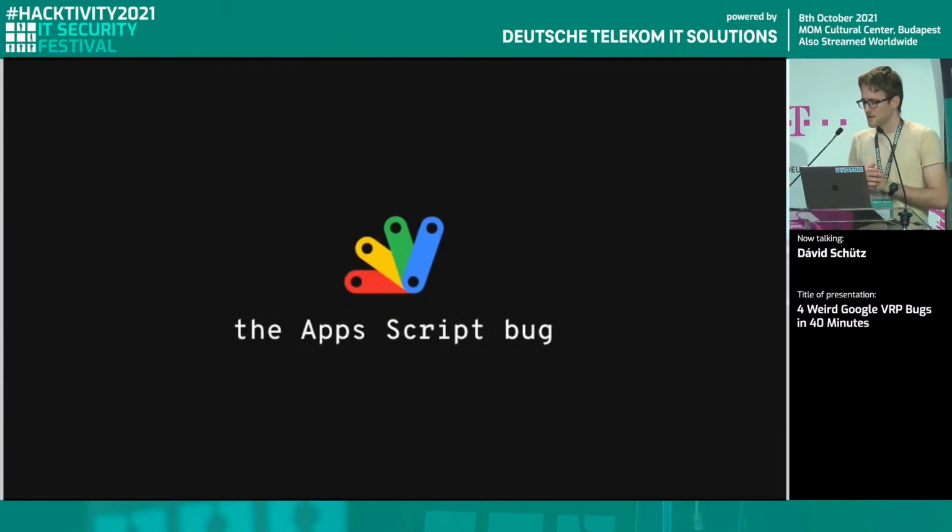Moving on to the next one, the Google Apps Script bug. What is Google Apps Script? It's a tool to automate Workspace products like Google Docs, Google Sheets, Google Slides by writing custom JavaScript code, which is pretty interesting.